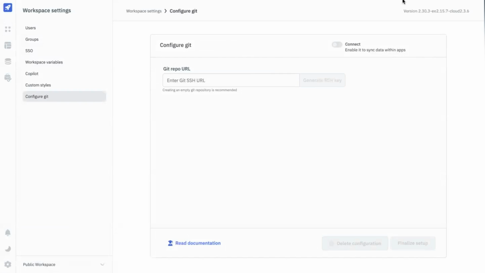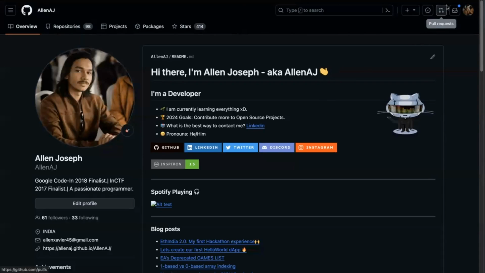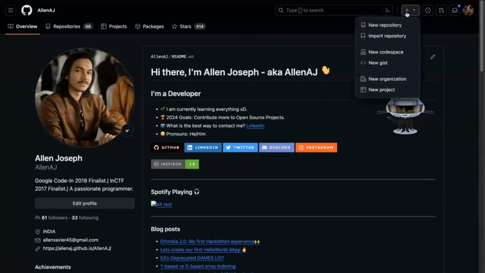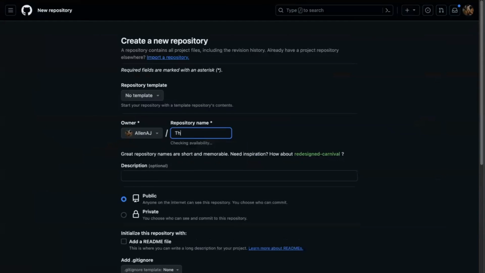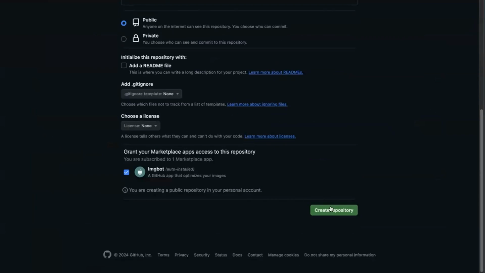So for example, it will ask you to paste a Git SSH URL. And to get that, you need to create a new repository in GitHub. So let me go ahead and create a repository. Let me create one called DJ application example. So I'm going to create a repository over here.